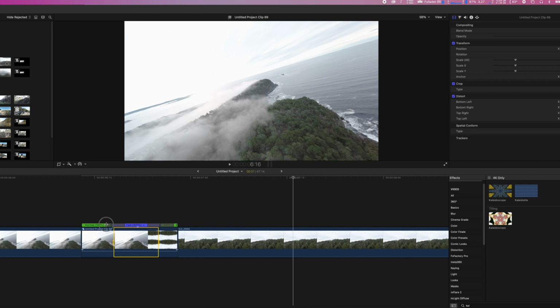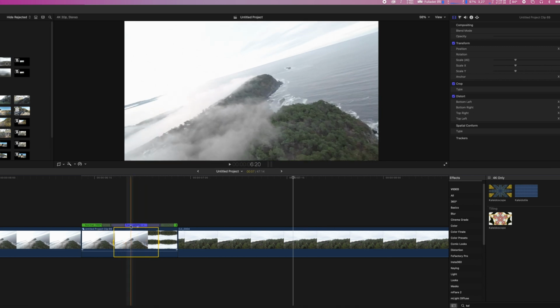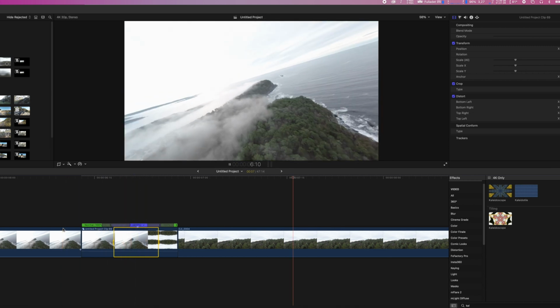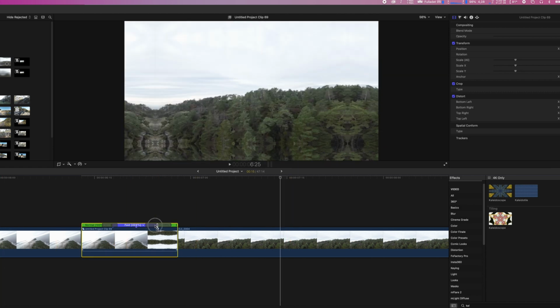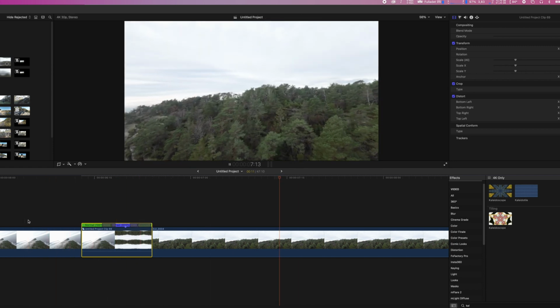Now to make the transition smoother, you can adjust the gray bars to smoothen out the cuts between the two different speeds. If you feel the transition is going a little bit too slow, you can take the right handle and drag it towards the left to create a faster speed in your transition.